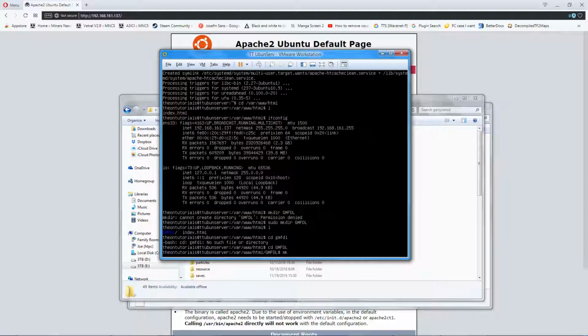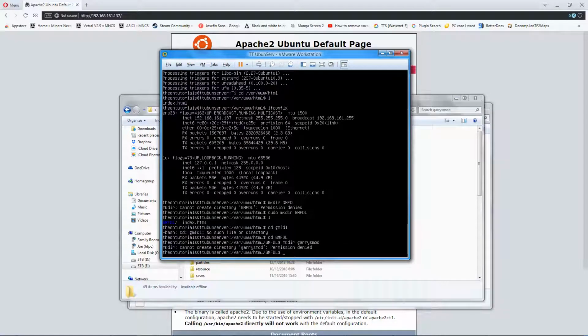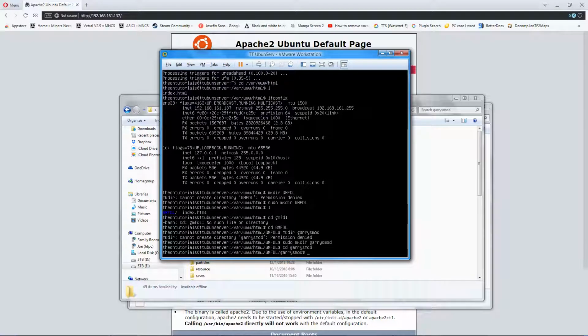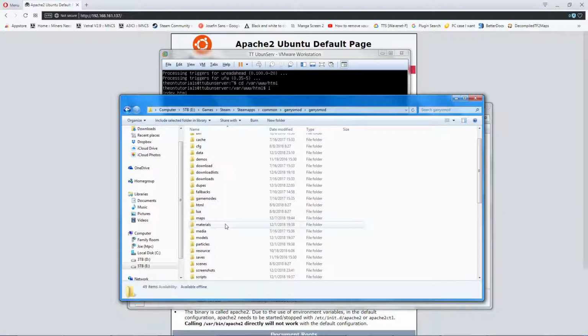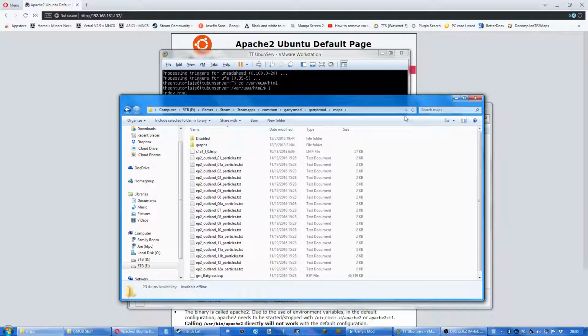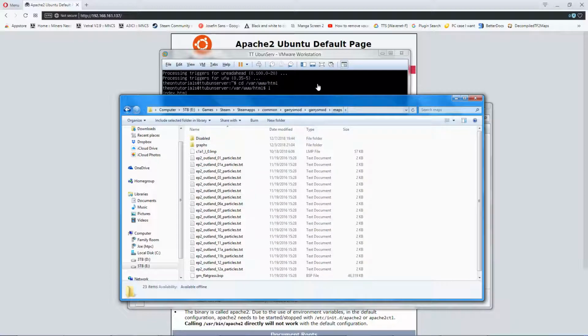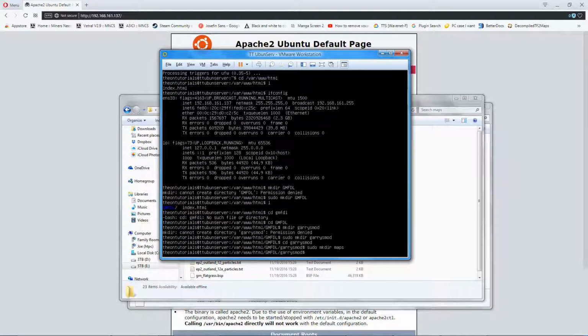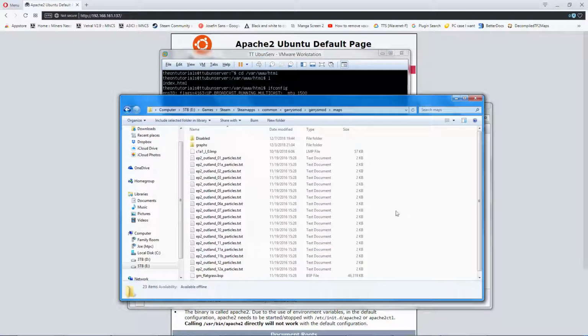So mkdir garrysmod, don't forget to put sudo, and cd into garrysmod. Go into maps, since this is the place that we're going to want to put our custom maps in, so we're going to make that directory maps. Put sudo in front of it. cd maps. And this is normally where your maps would regularly be.